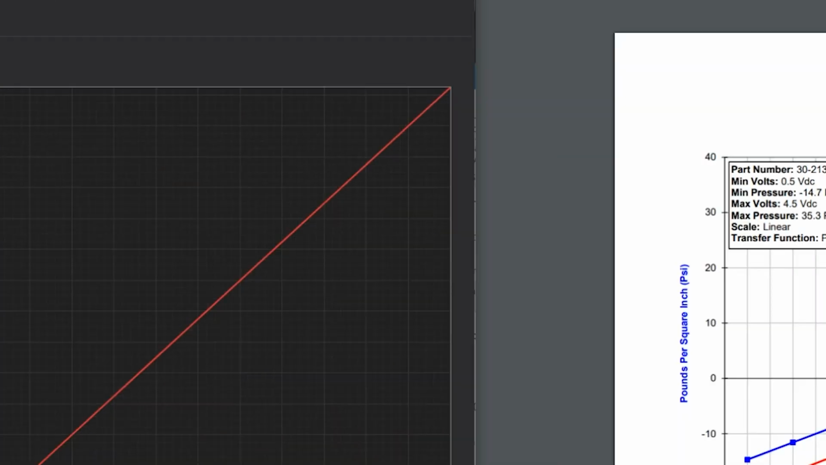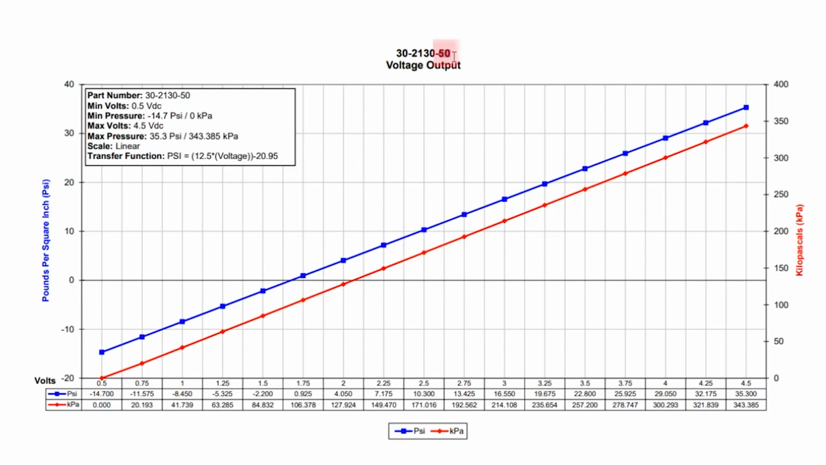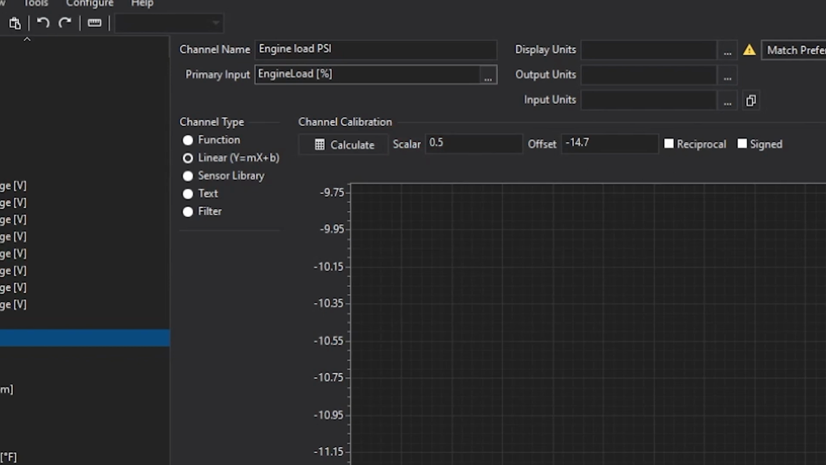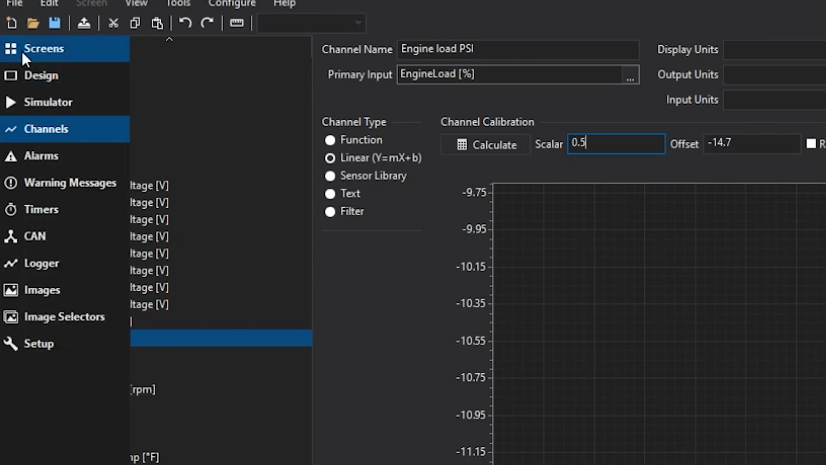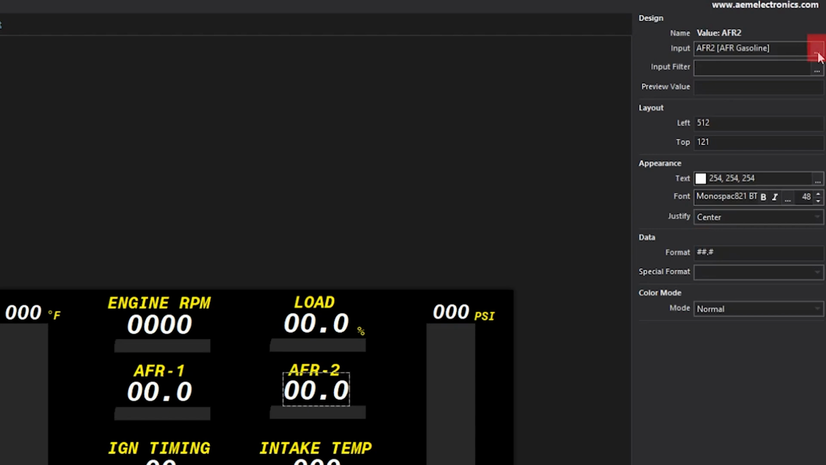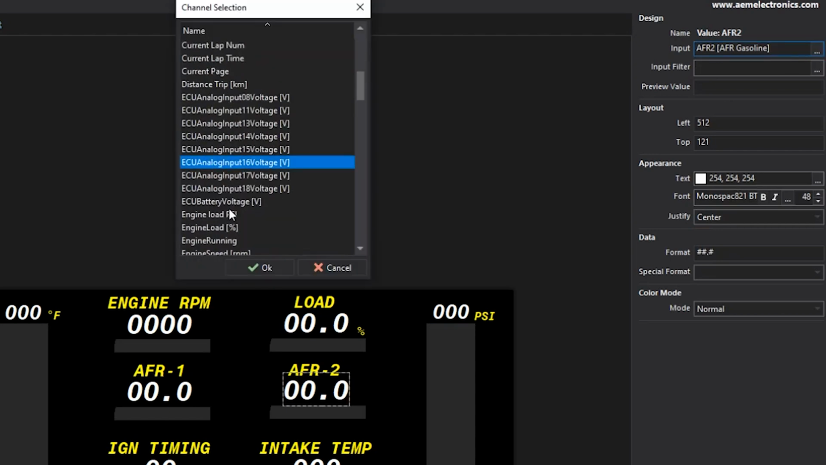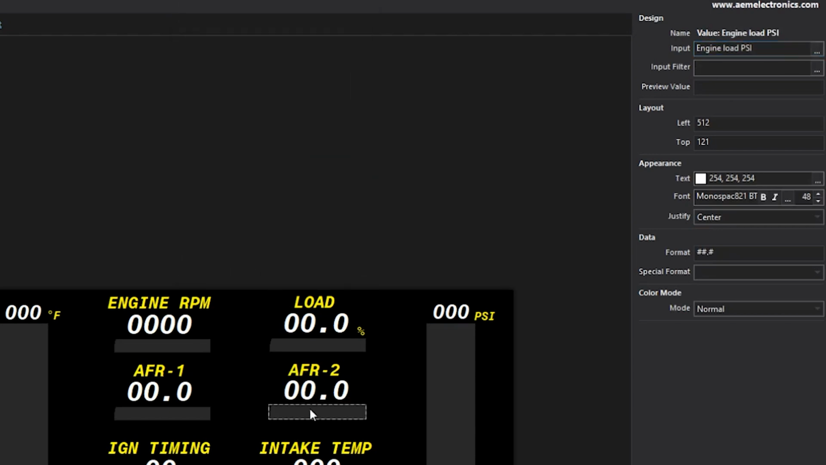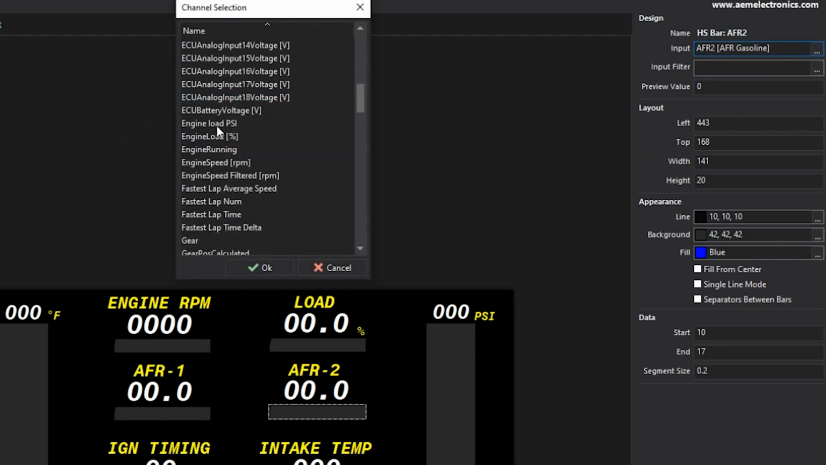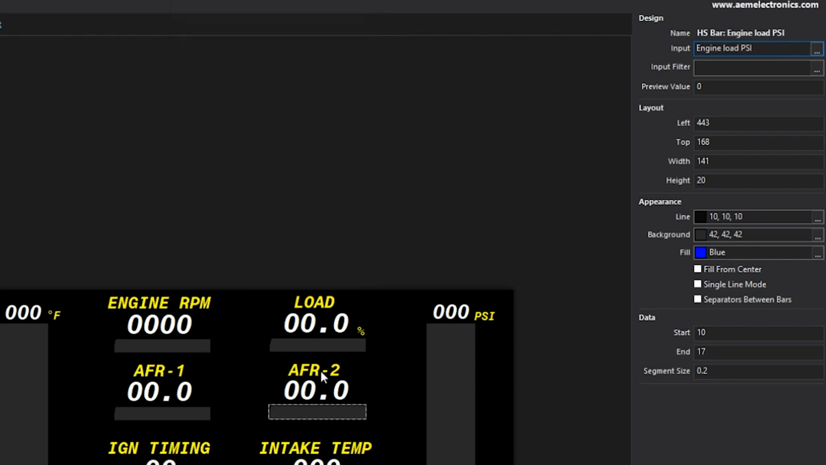So in this case, we have a 50 PSI sensor for the full range. We need to get 50 to equal 100. So we do that by multiplying 100 by 0.5. The offset's the same. So then when you add that channel to your screen, add it in right here. Let's see, Engine Load PSI, okay. Change this one as well. Engine Load PSI, okay.